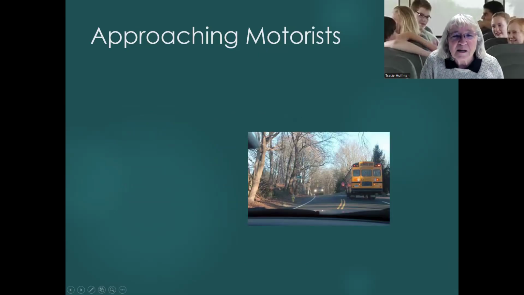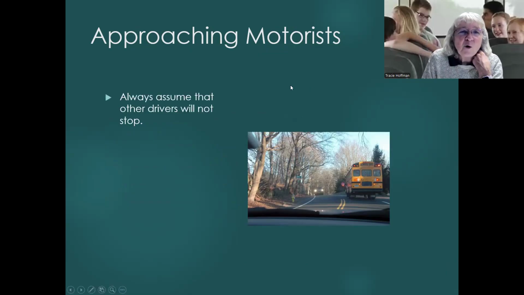One thing you need to be extra watchful of is approaching motorists. Always assume that the car heading towards you will not stop. Always assume. So you can put your stop sign out, you can load the kids, but if this was a driver that was still moving, I wouldn't let the kids out until I knew this car was stopped.